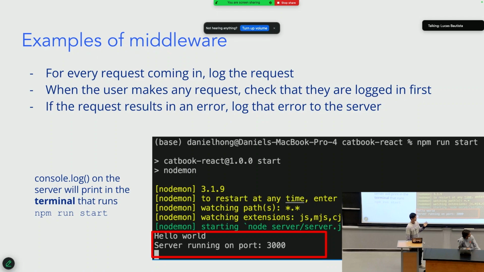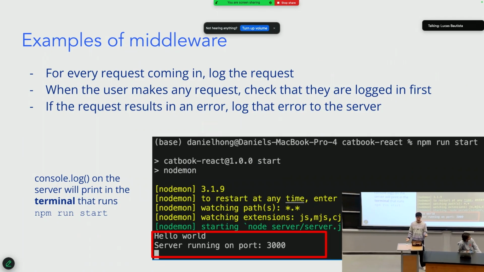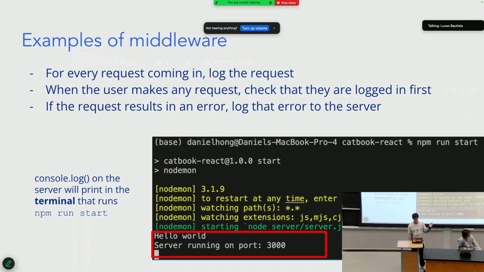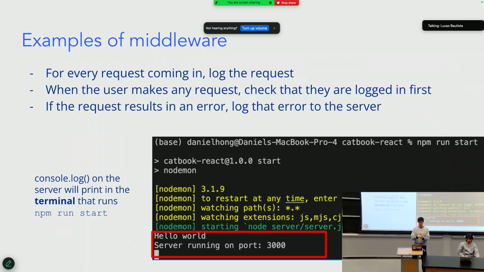Maybe we want to make sure that whenever the user makes a new request, we check that they're logged in first. Maybe the user is feeding in some sort of credentials whenever they make a request. We want to check that those credentials match what is on our server. So we would write a middleware to check that these credentials match what is actually on our server. And then finally, we can write some middleware so that if any request ever results in an error, we can log that error to the server.